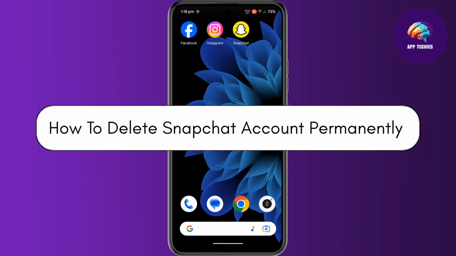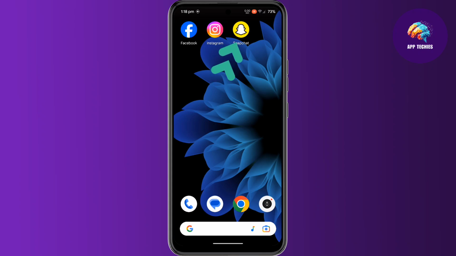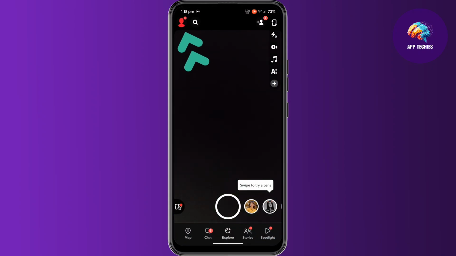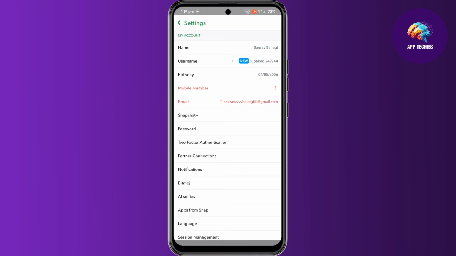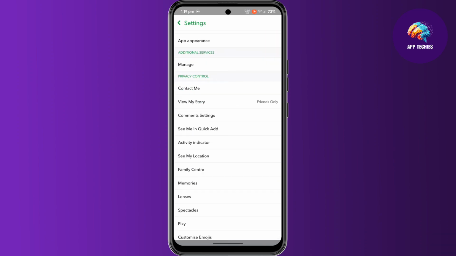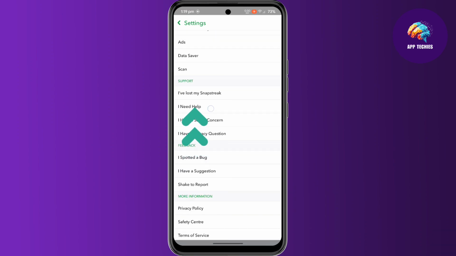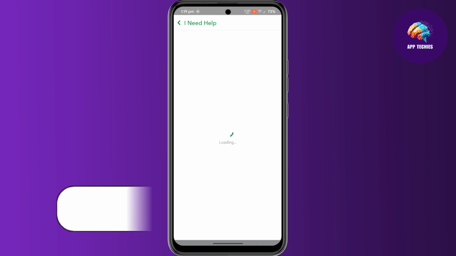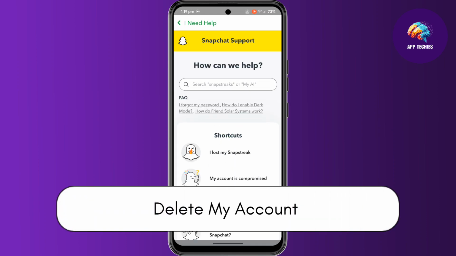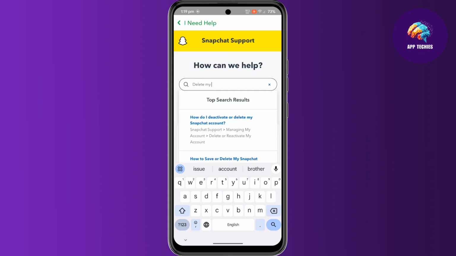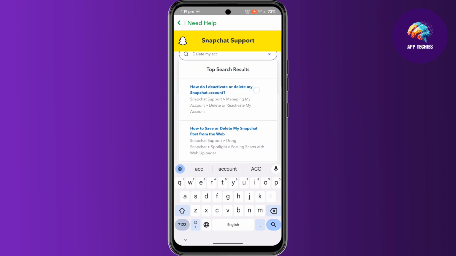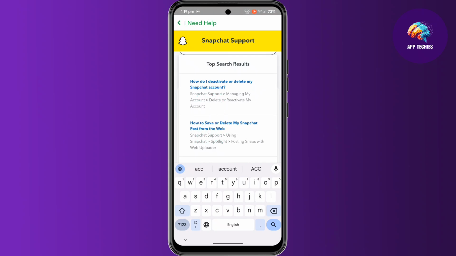In this video I will show you how you can delete your Snapchat account permanently. For that, open Snapchat. Go to Profile on top left corner. Then go to Settings. Scroll down and find I Need Help. Search for Delete My Account. And click on How do I deactivate or delete my Snapchat account?